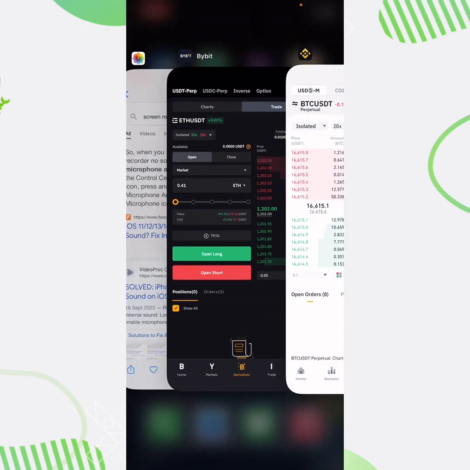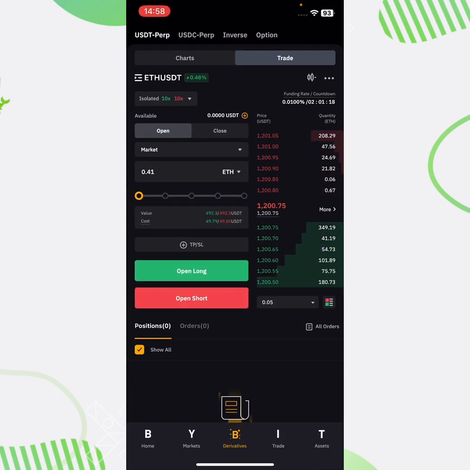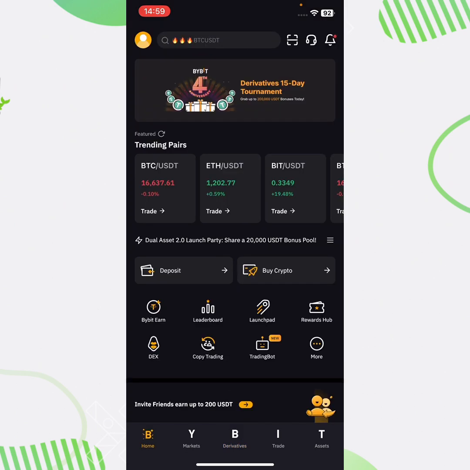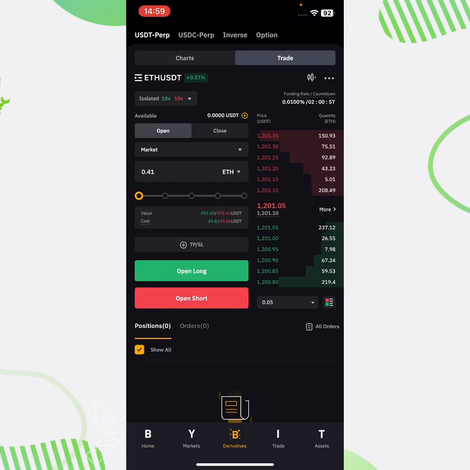So like I said, both Bybit and Binance in the app are very similar to each other. If you can understand how to trade futures on Binance, it wouldn't be an issue for you to trade futures on Bybit as well. And if you can understand how to trade futures on Bybit, it will be very easy for you to trade on Binance as well. So that is that for that.